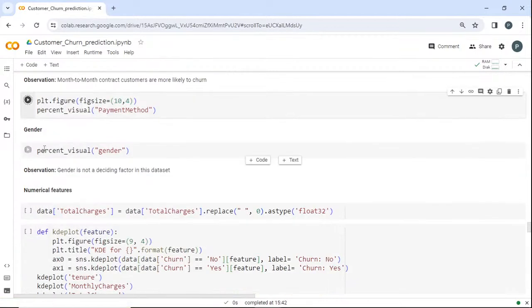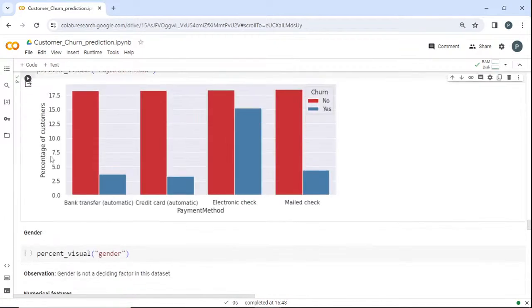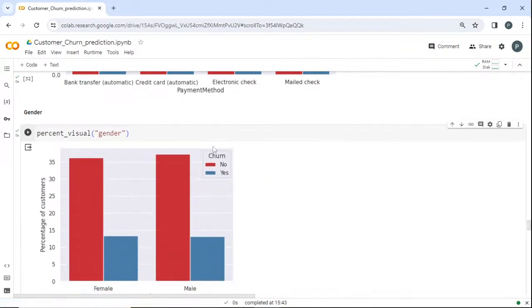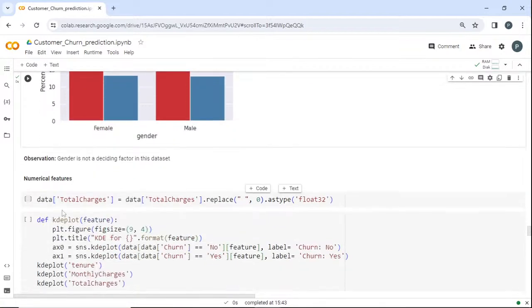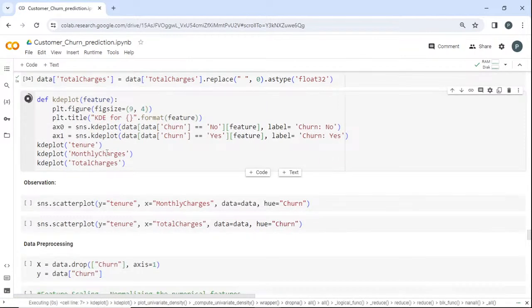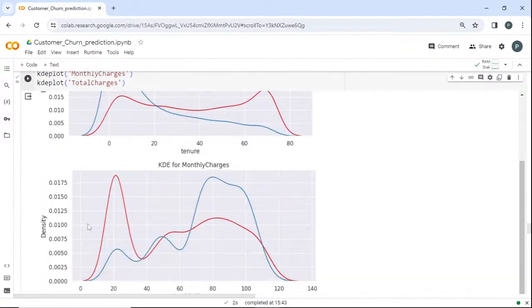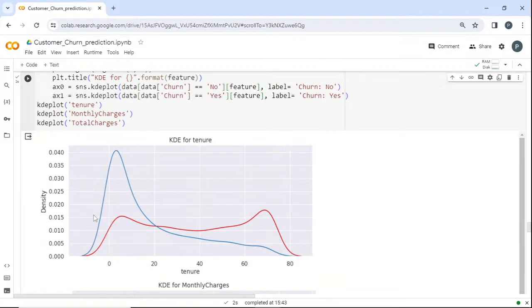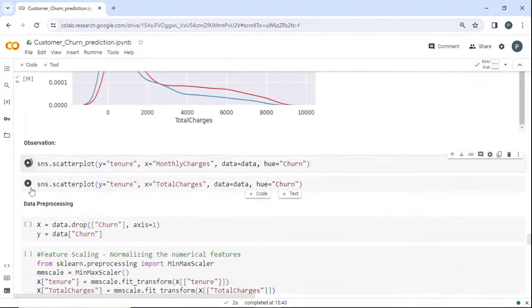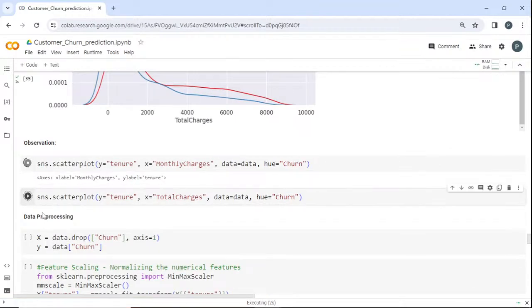And yeah, observation of payment method, and the gender and gender churn, we could see they are nearly equal in both. So gender is not a deciding factor here. And the numerical features, we'll select that and do a plot with KDE plot. This is the tenure and whether they have churned or not. Total charges, and finally the observation for the tenure with the monthly charges and tenure with the total charges.